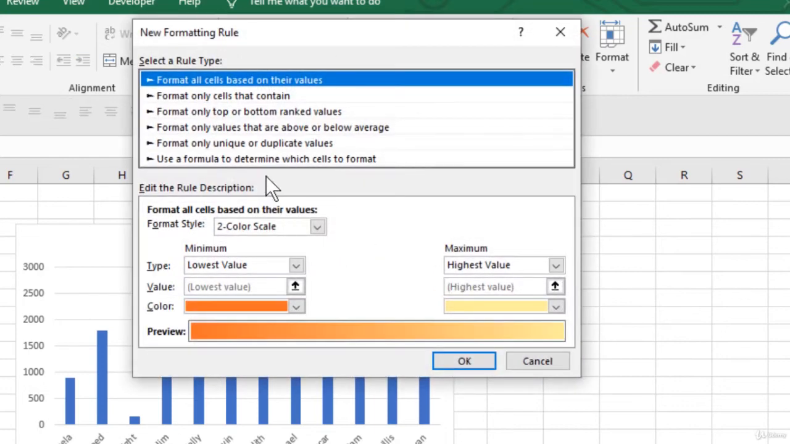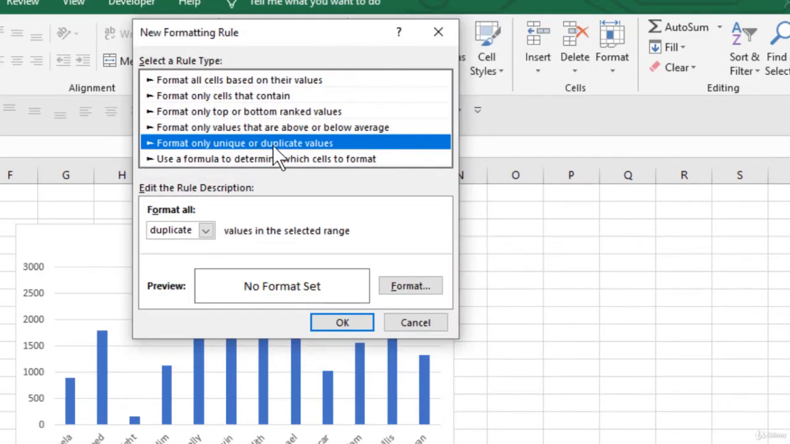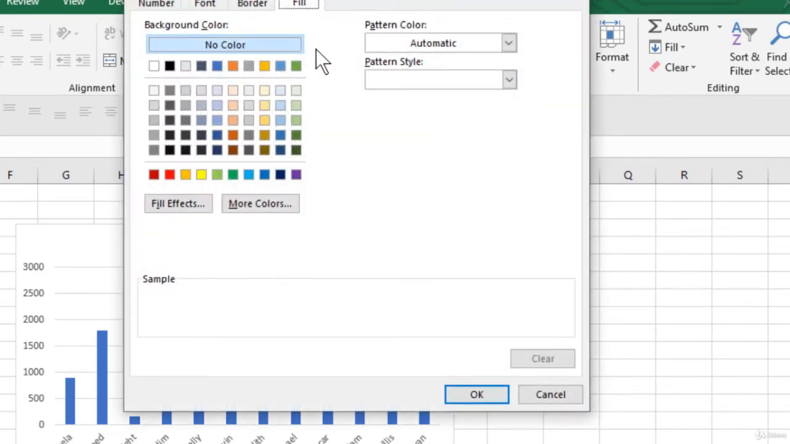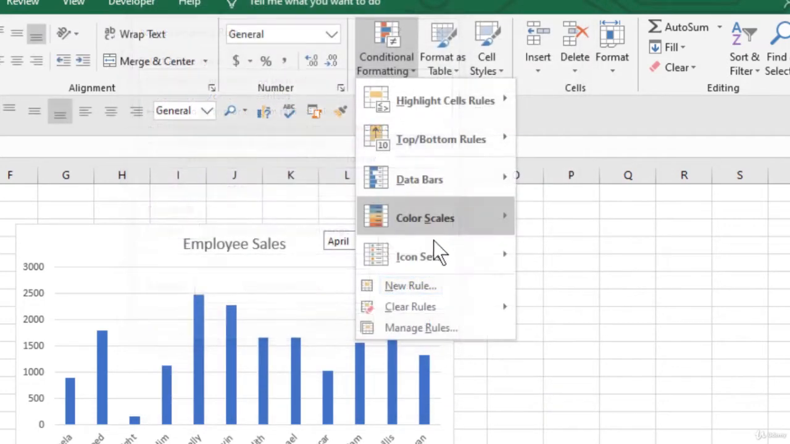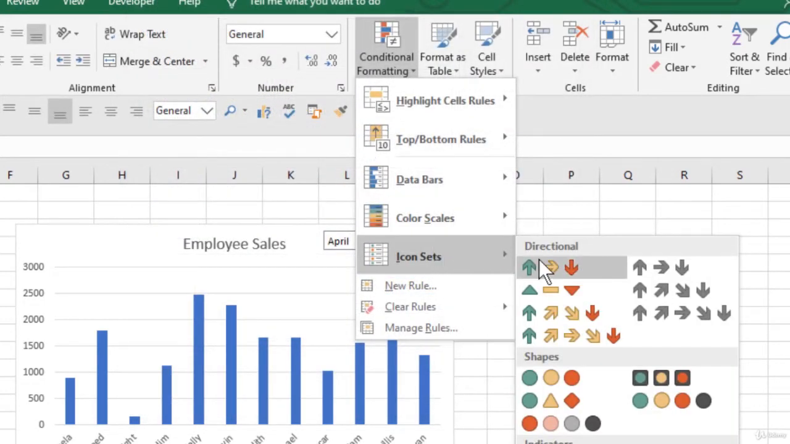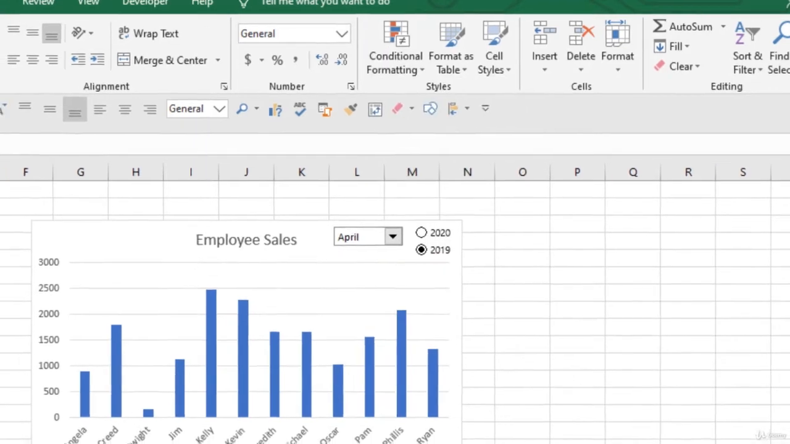Also, let's go to New Rule. You can also use the format only unique or duplicate value. If you have a list of lots of things, but you're trying to get rid of duplicates, or maybe you just want to show which ones are unique, you can highlight these, change that to unique. You can format the cell however you want to help it stand out. You can use the icons if you want. Basically, it kind of shows you how your data is doing. Let me go ahead and highlight that.